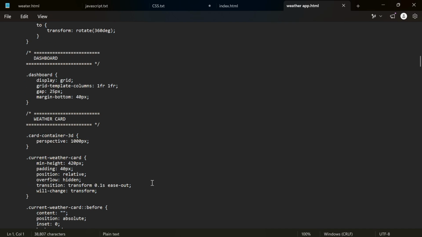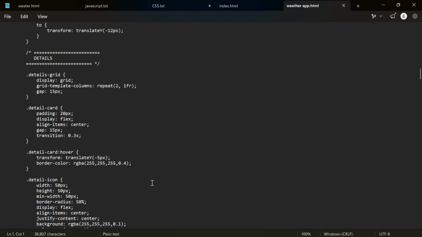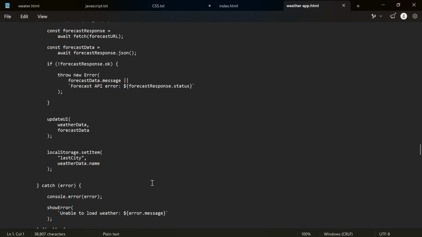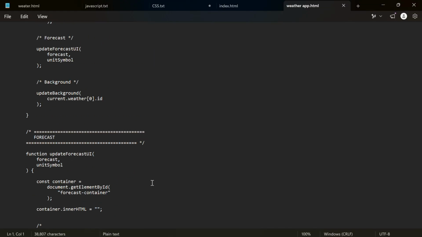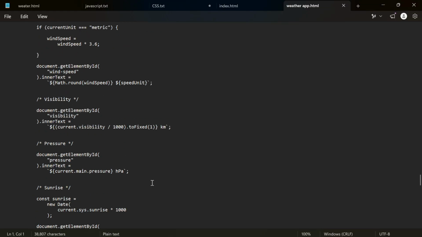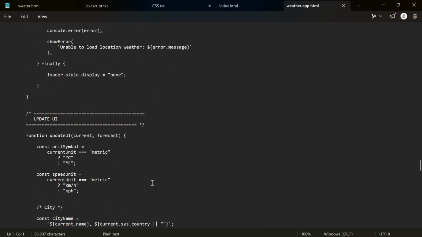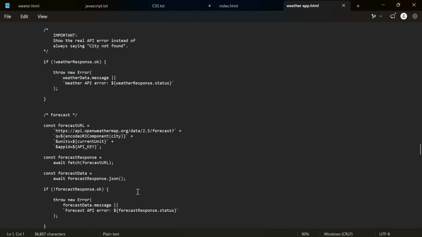This part is handled using CSS and JavaScript. JavaScript detects the position of the mouse over the main weather card and calculates how much the card should rotate. So, when I move my mouse around, the card follows the movement with a smooth 3D effect. And when I move the mouse away, it smoothly returns to its original position. Pretty cool, right? Now let's move to the JavaScript.